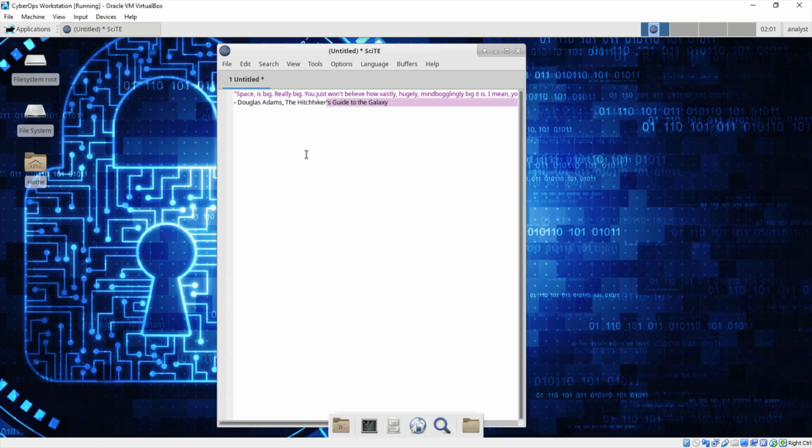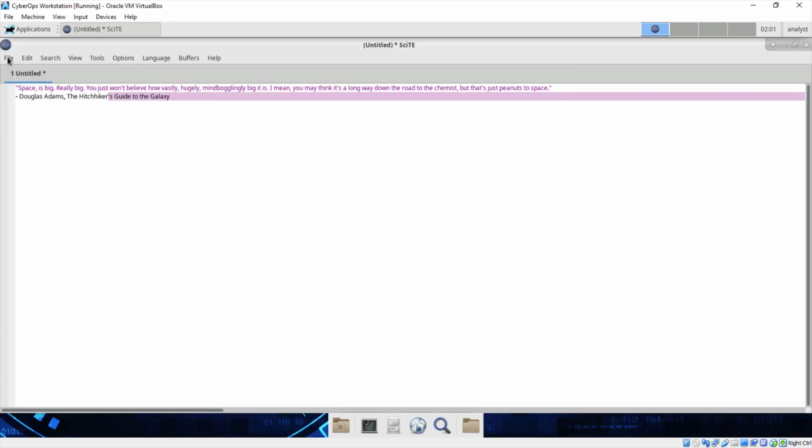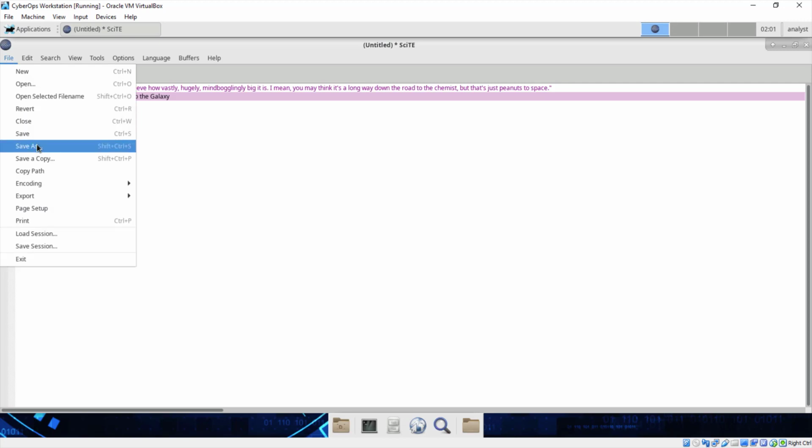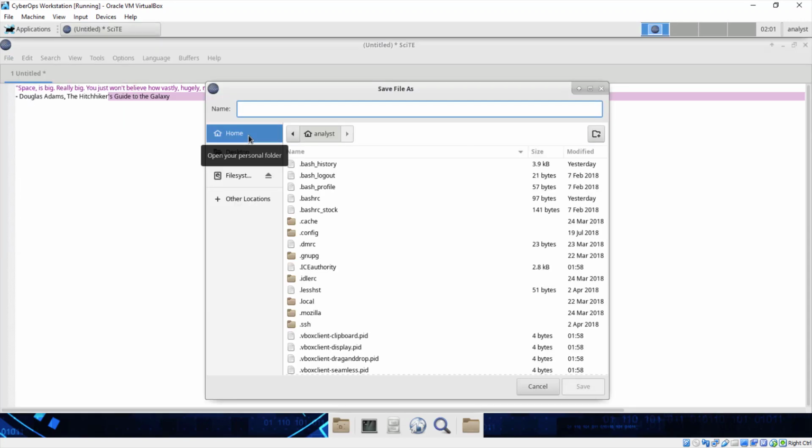Now, how do you save from this text editor? You go to File and click on Save As. So I'm going to save it under this directory, the analyst. I'll save it as specs.txt. So I want to save it as a text file. I'll click on Save. So look at the title here, it has been changed to specs.txt.